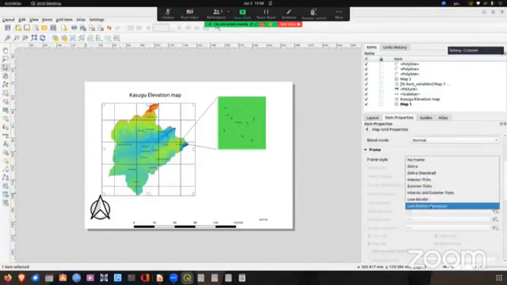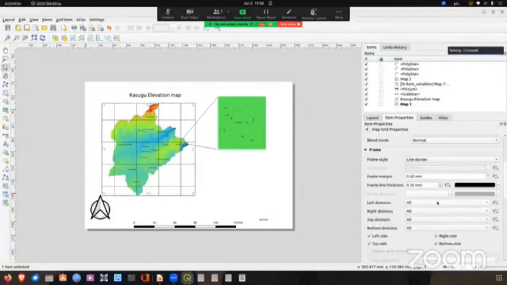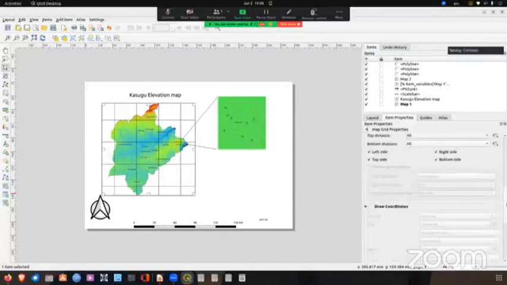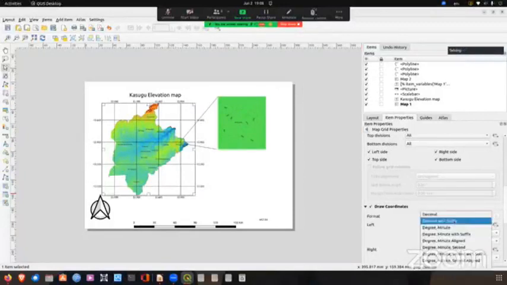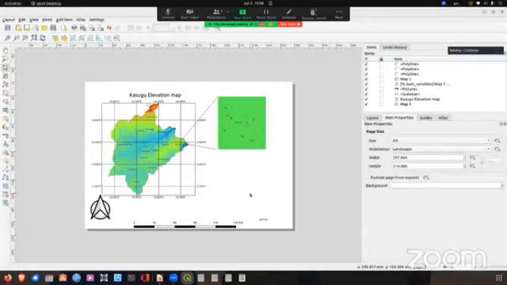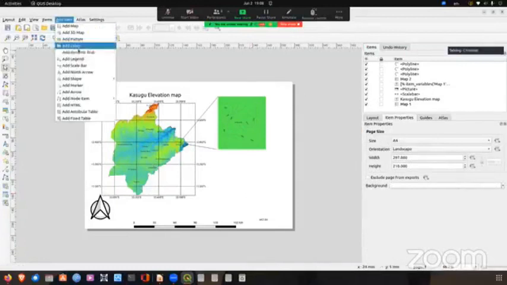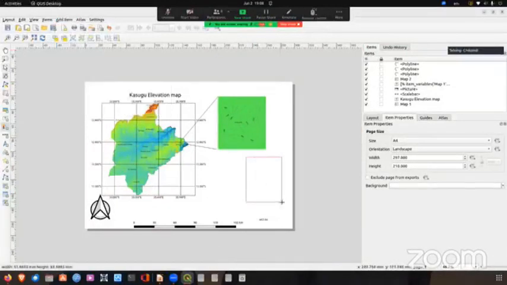Should be right border. But also I need to draw coordinates on the sheet. And then I can add the legend, which is the key. So I can add a key here.